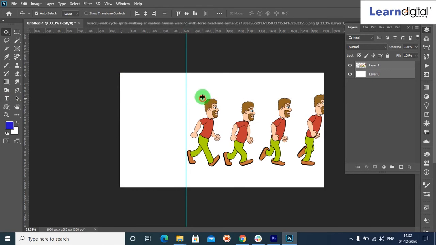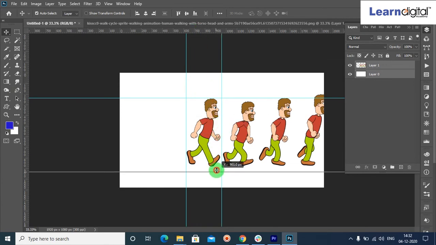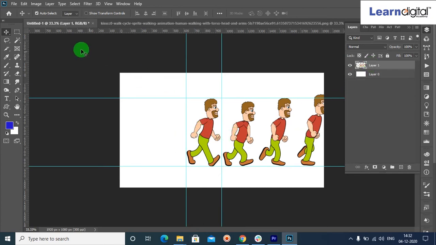After that, first select Layer 0. Then I can select the Lasso tool and select the first pose. After selecting the first pose, you can go to Layer, New, and select Layer via Cut. Then the image comes in a different layer.